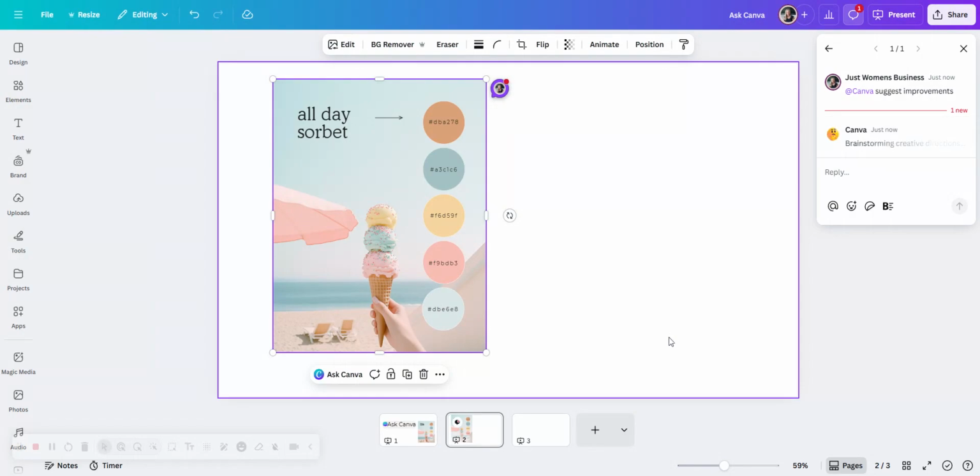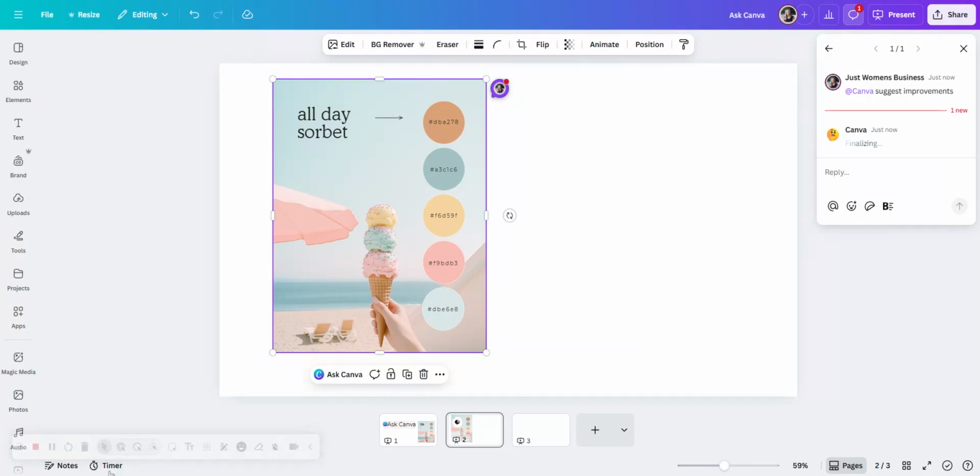I'll push the up arrow, and then Canva does its thing, and it says it's thinking. And last time I did this, it took probably nearly 2 minutes. Sometimes it took 3 minutes. So I'll just pause the video and then I'll come back when it's ready.